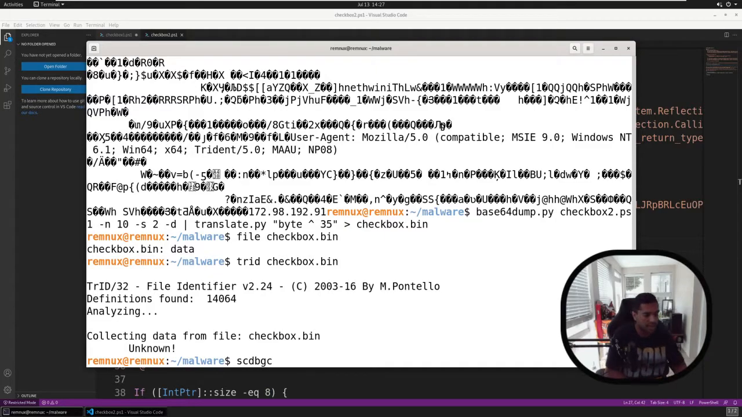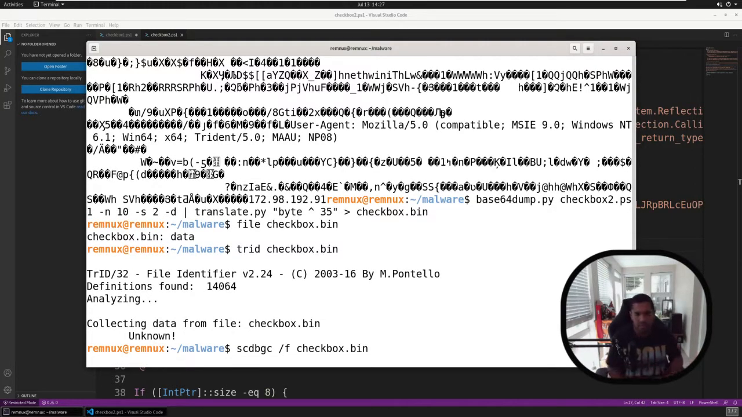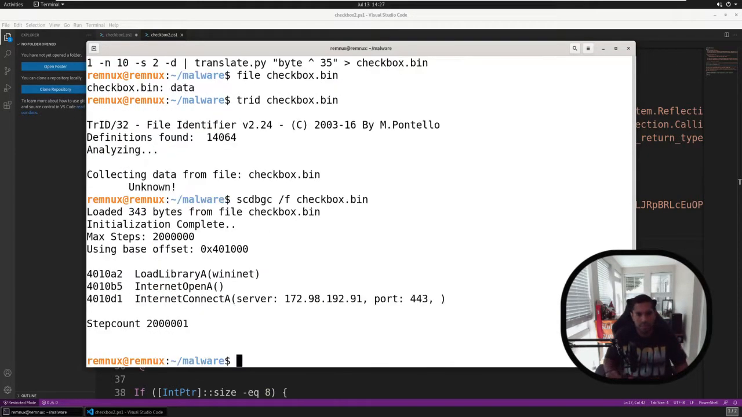So I'm actually going to try this out right now, and I believe /f is how you specify the file, and I think that's all I need. Okay, let's see what happens. I might have messed something up, and if so, we'll figure it out. Oh, okay. So it didn't do exactly what I wanted it to do, but it did run. And we see that it has this API called LoadLibrary, InternetOpen. It's connecting to that server over this port. Okay, so we've seen it's doing something.